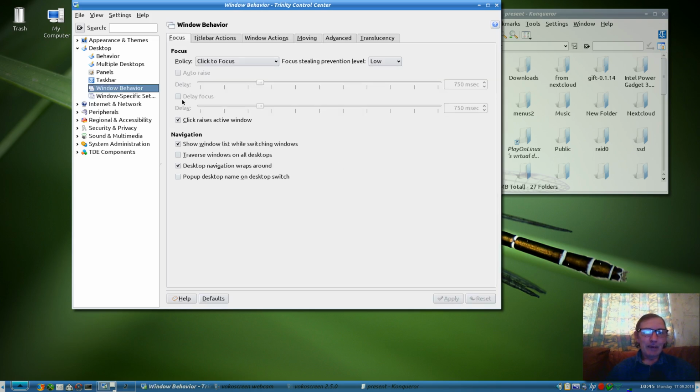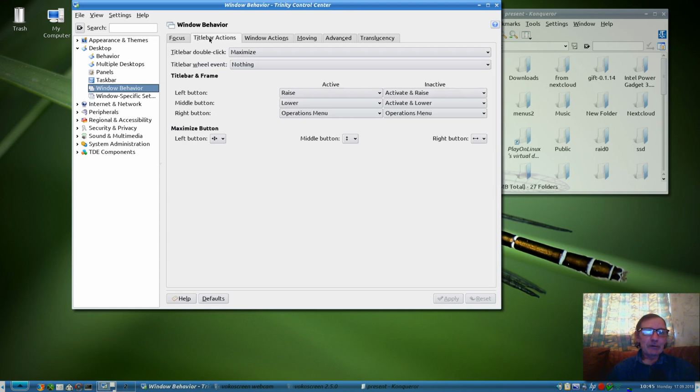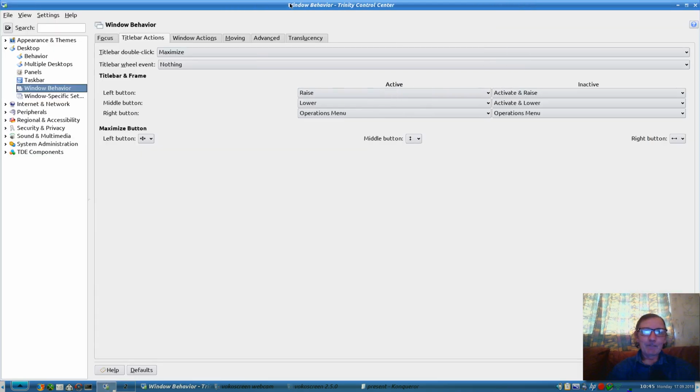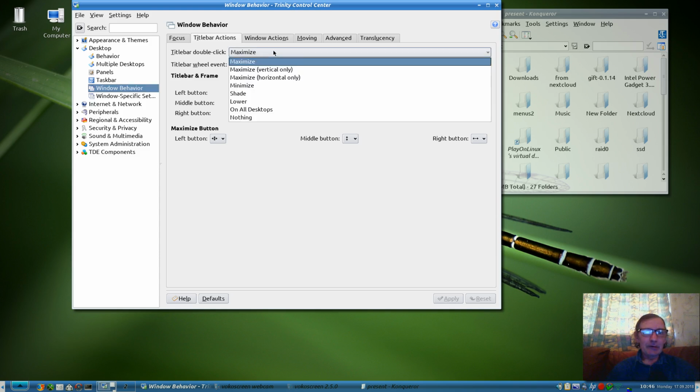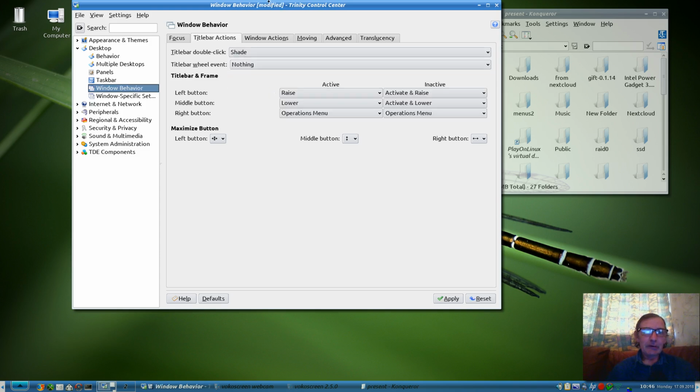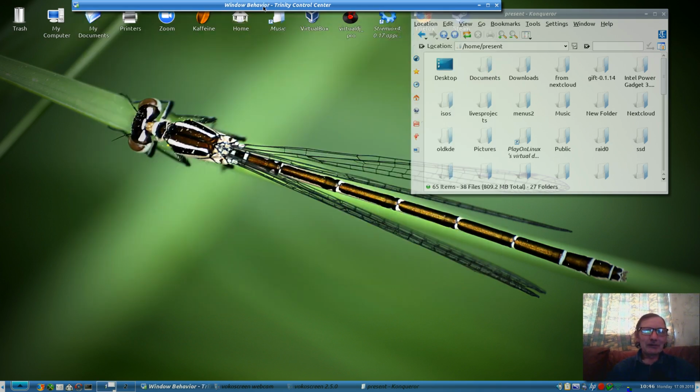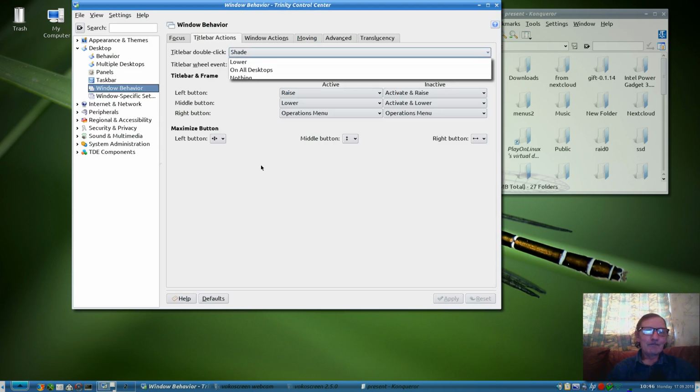And then we have window behaviour, and we have the title bar actions of what you do when you double click your title bar. At the moment it's set to maximise, as you can see there, but we can make it shade, which I didn't apply. And as you can see, it shades the window, which is actually the default, but I changed mine.